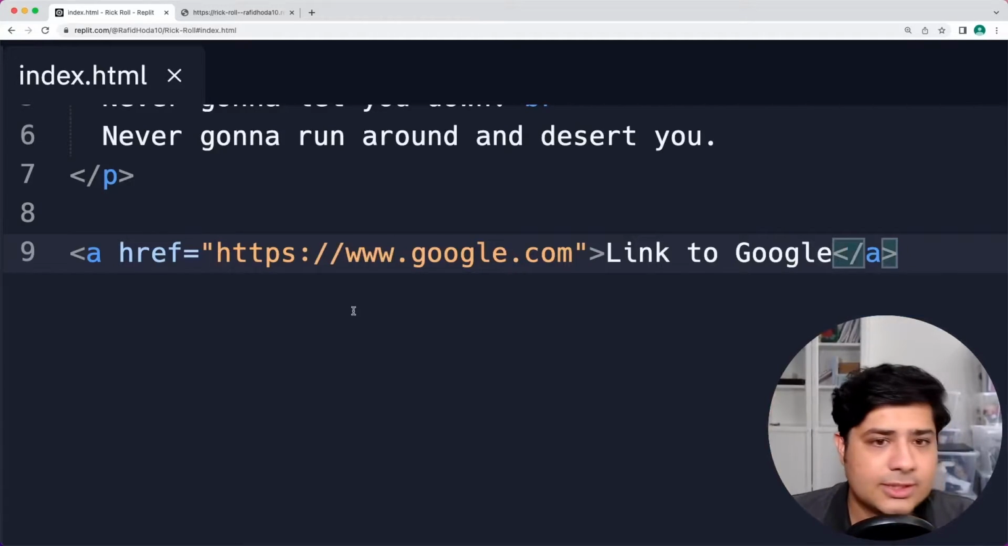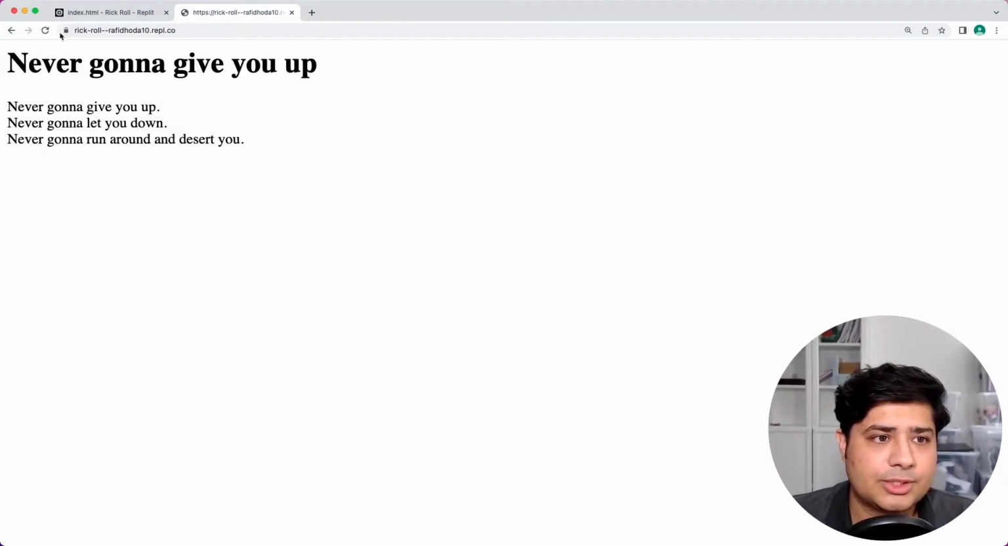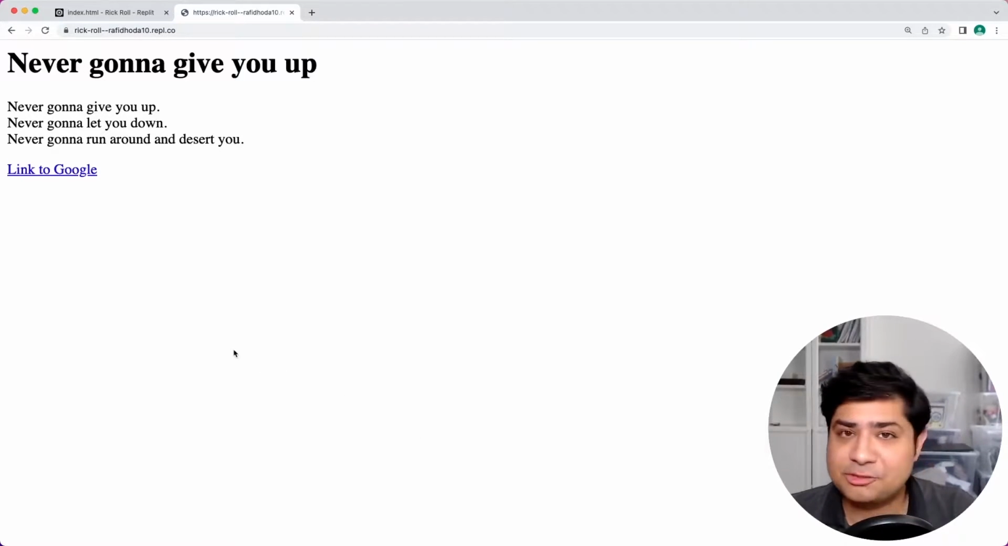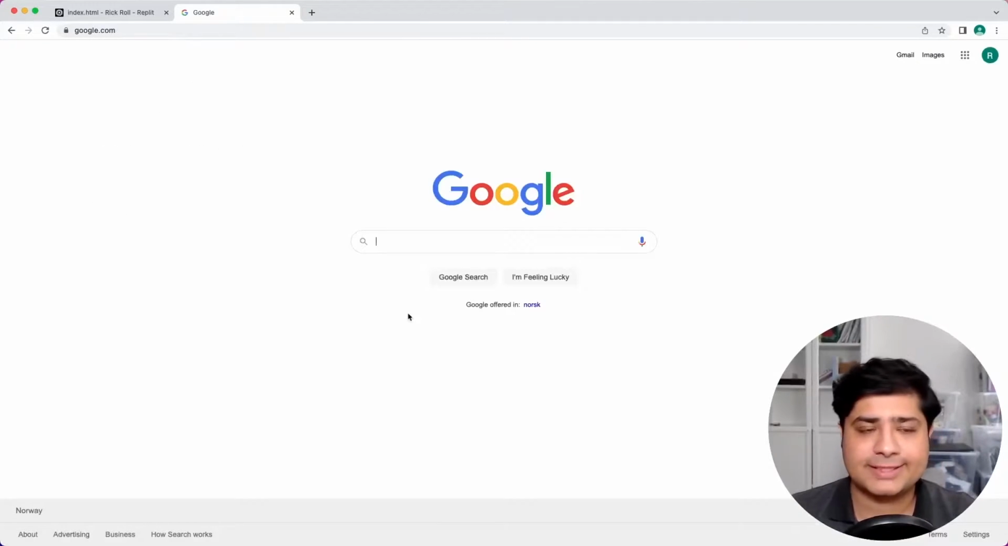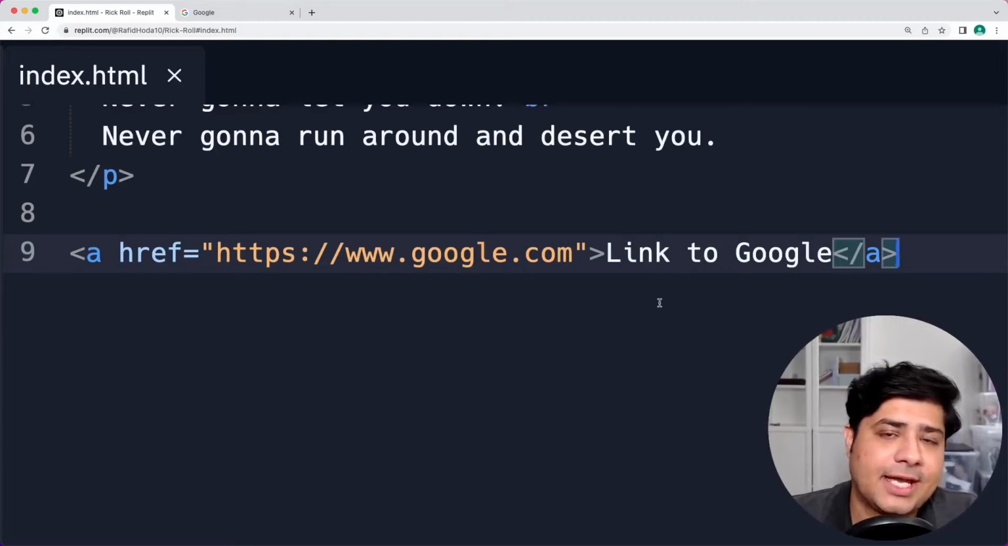And there you go. So let's see if that works. Refresh, link to Google, perfect. It's blue, it's beautiful. It has an underline, so we know that it's a link. Let's press it, and it works. Perfect. What other things can web pages have?